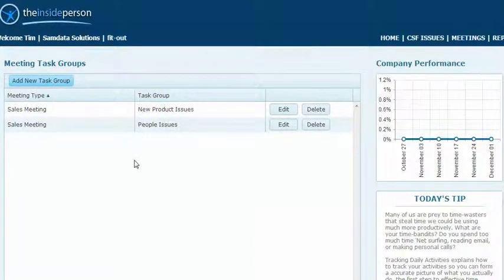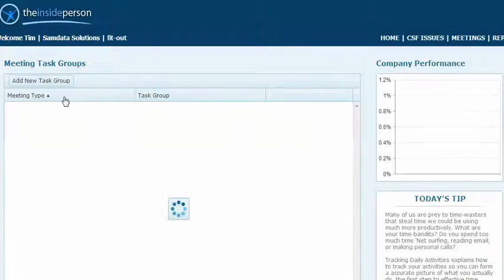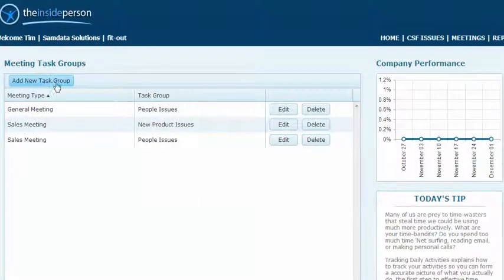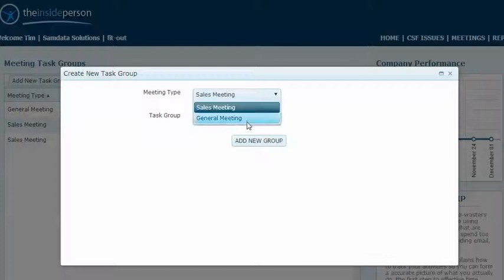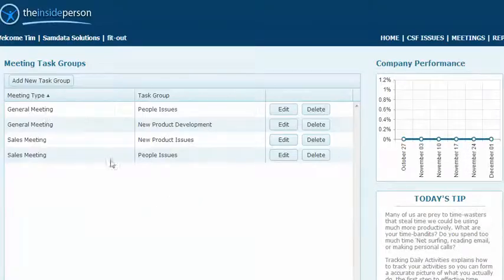Now let's also do something for the general meeting there. Let's add again a section called people issues, and then let's add another section to the general meeting for new product development. Okay, excellent. All right. So both meetings have 2 different sections to them. And when we go to each meeting type, you'll be able to see those.